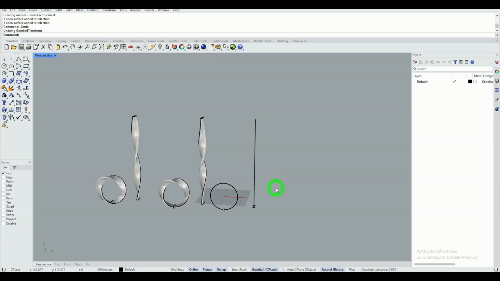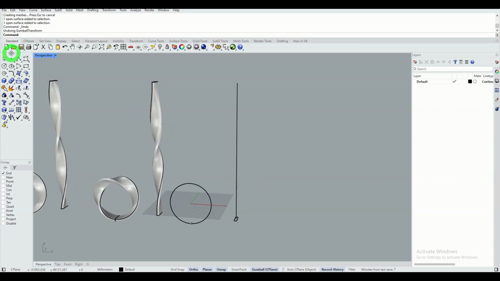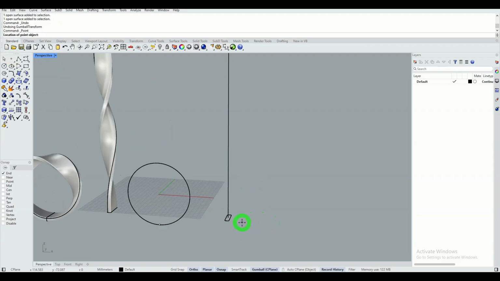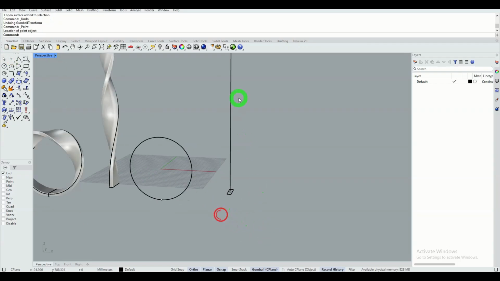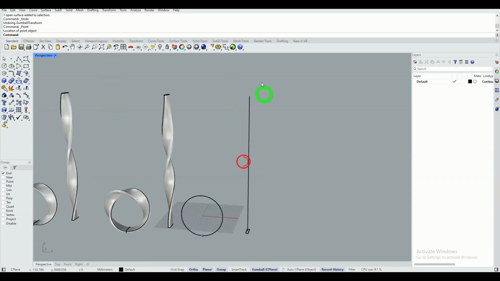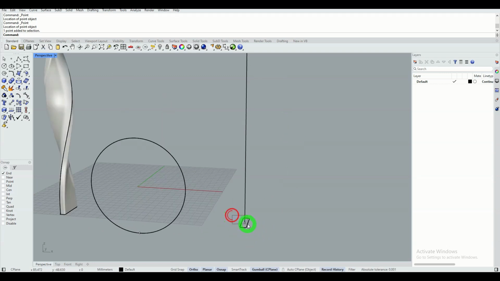Let's do another example. Let's create 2 points on the ends of the line. Then I select this point and lower it by minus 15 millimeters. Then I'll select this other point and raise it by plus 15 millimeters.